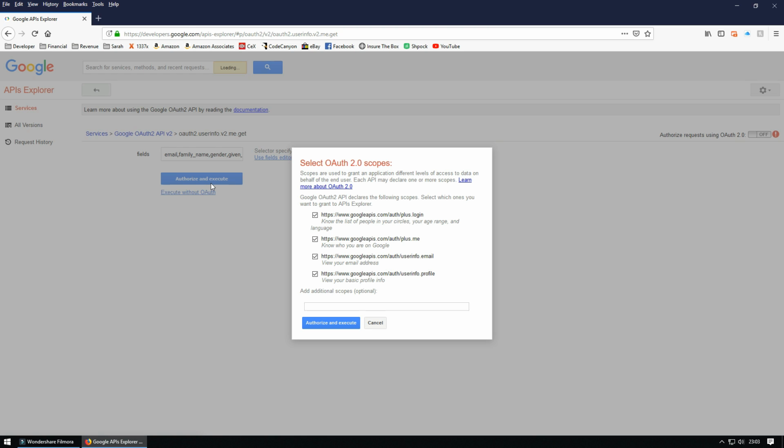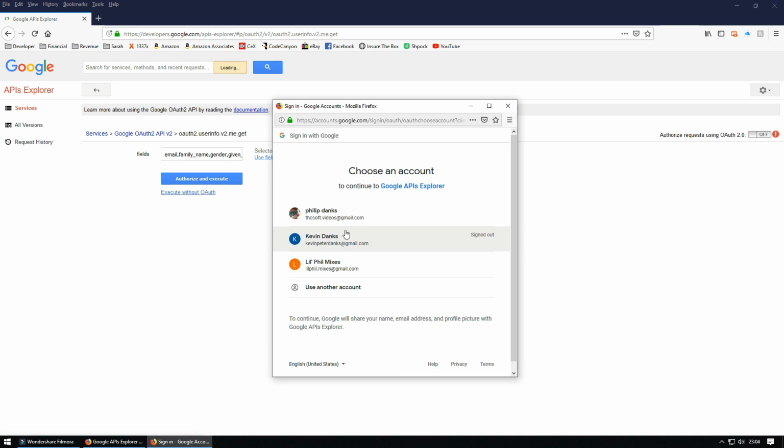So we're going to go authorize and execute, and you see it asks us to select specific OAuth 2.0 scopes. We're going to keep these as the default for now, but just to give you an overview of what these are. So the plus.login allows us to log into our Google Plus account. The plus.me allows us to show information about our profile. Userinfo.email allows the application to view your email address, and userinfo.profile allows the application to view your basic profile info. So we're going to click authorize and execute, and you'll see a little window pops up.